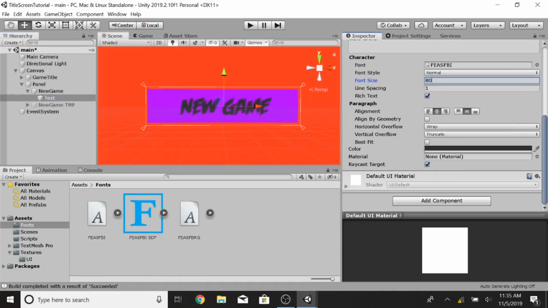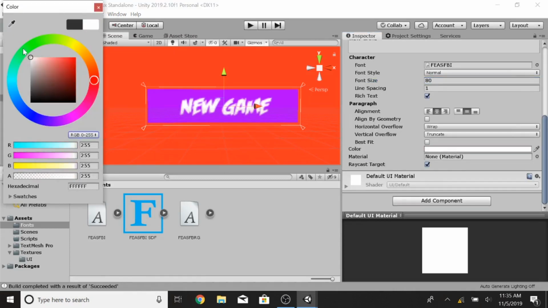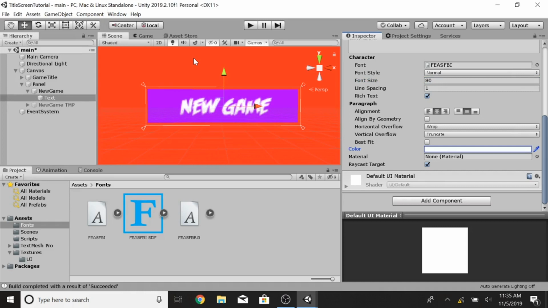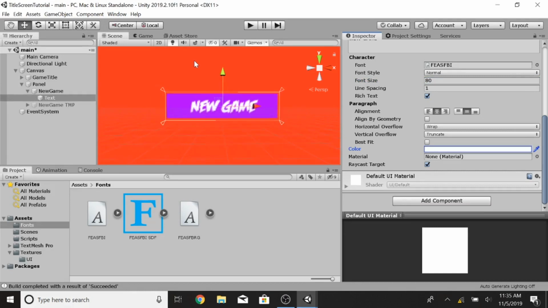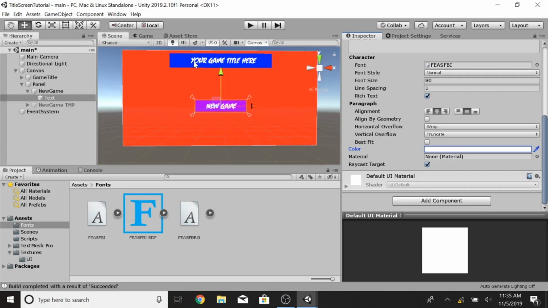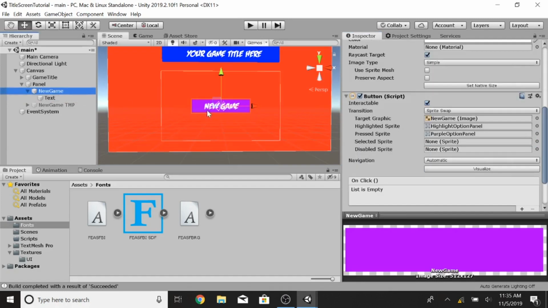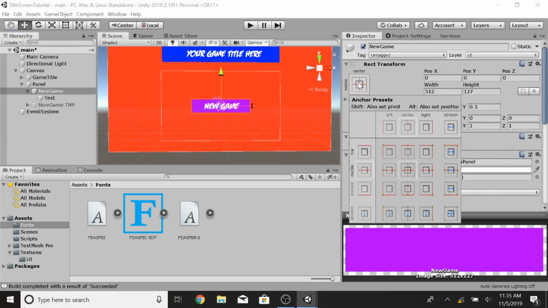And we're going to make this size 80. And then we're going to change the color to white. You can change the color, like I said, because you're designing your own UI. You can make it whatever you want. Be as creative as possible. If you can be even more creative than that, man, be my guest. Go for it.